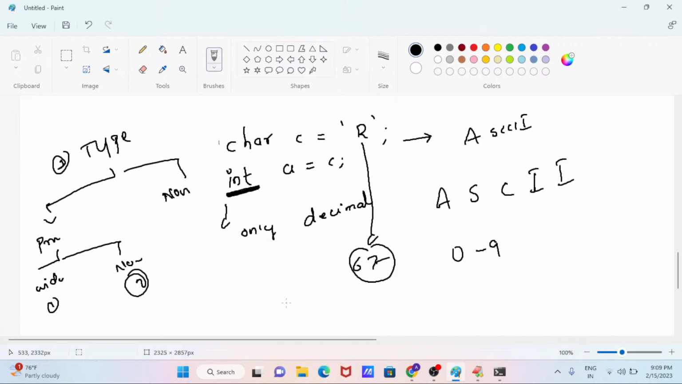Difference between double and float. There is a size. Float is having how much size? Very less size. Double is having big size. That's it.